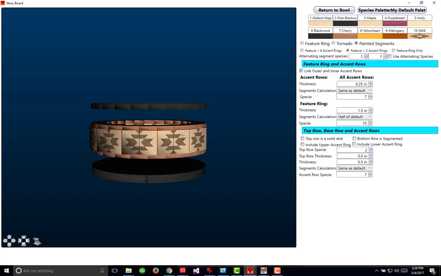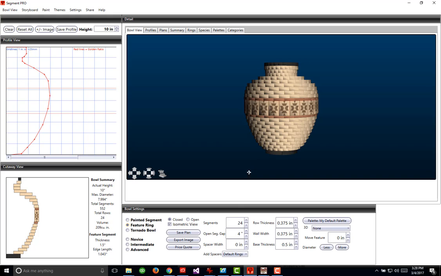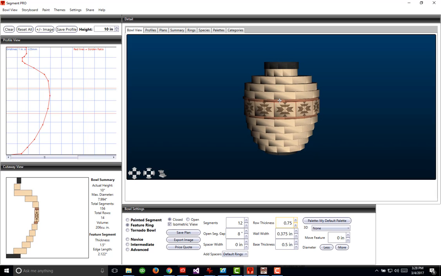The other thing I'm going to do is the current setting for the feature ring is to be half of whatever the default is. So currently the default number of segments is 24, so that brings it down to 12. I'm going to change that so that it is the same as the default. So now there's 24 and 24. Now we're going to return to the bowl, because what I want to do is drop this down from 24 to 12 segments, and then increase the row thickness up to 3/4 of an inch. So now we've got the bowl how we want it to be built.